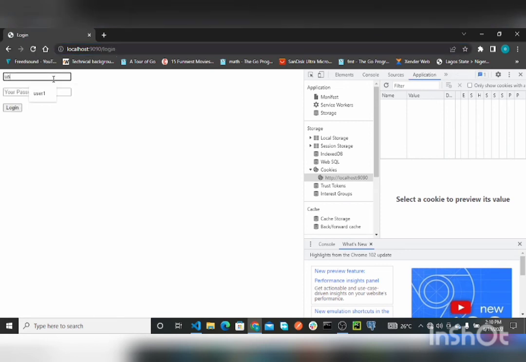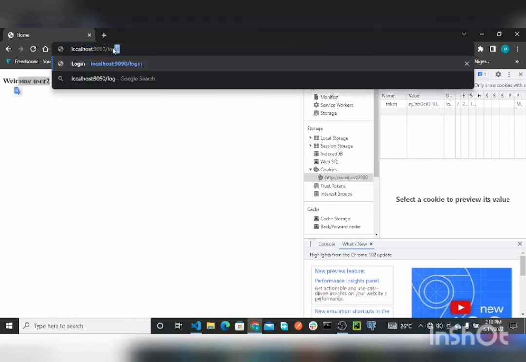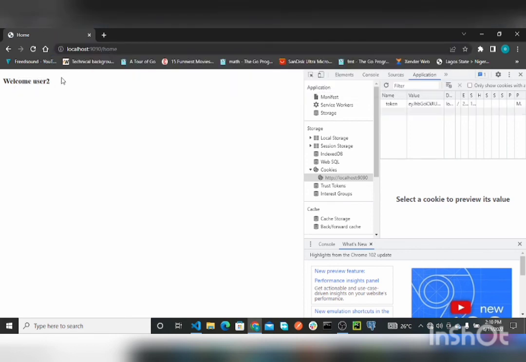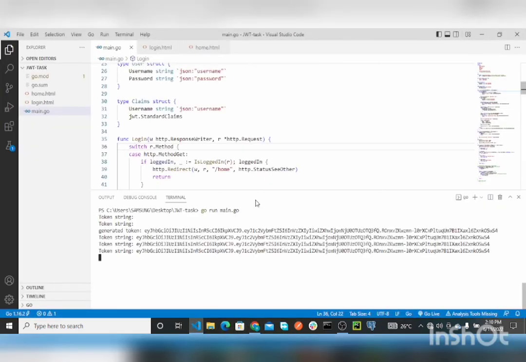So I'll use user2 this time around. User2. Then the password will be password. So now login. So now it's telling me welcome user 2. So if I try to visit my login page back, it won't work this time around because I'm already logged in. So I can't log in when I'm already logged in. So it's taking me back to my own page. So that is basically it for this video.